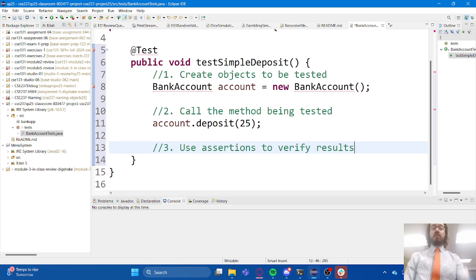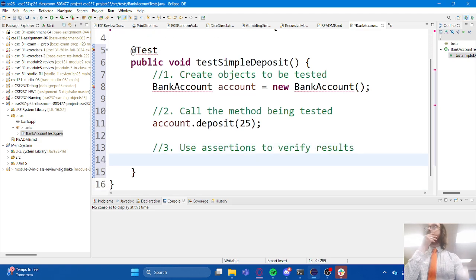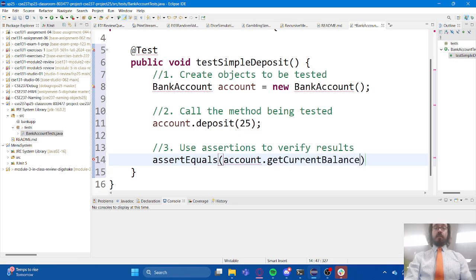To verify our results, we need some way of asking a bank account how much money it has, right? So I'm going to need to call some sort of a getter, and then compare that against the expected value of 25.